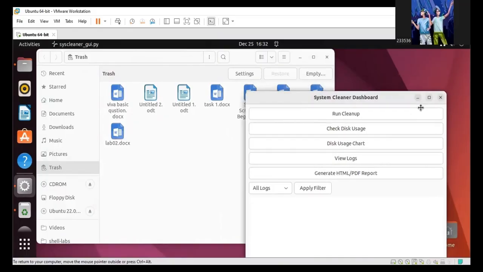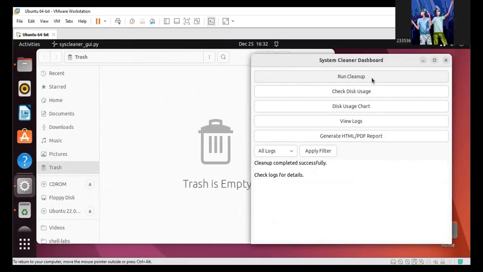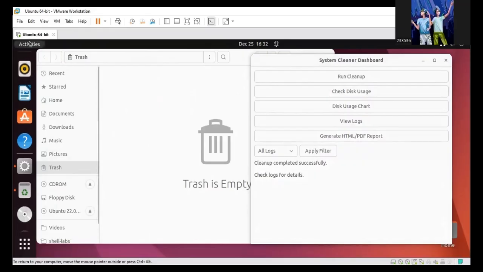Let's see if our program really works. It means if I click on cleanup, these files should be removed. Now let me click on the cleanup button. See, our trash gets cleaned, and our temporary files too. Let me show you my temporary files now.